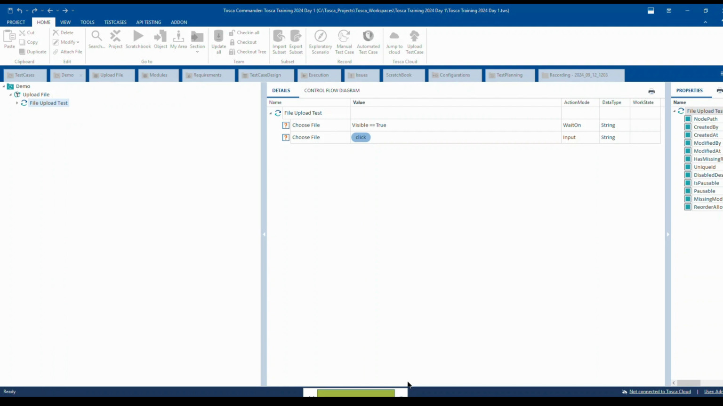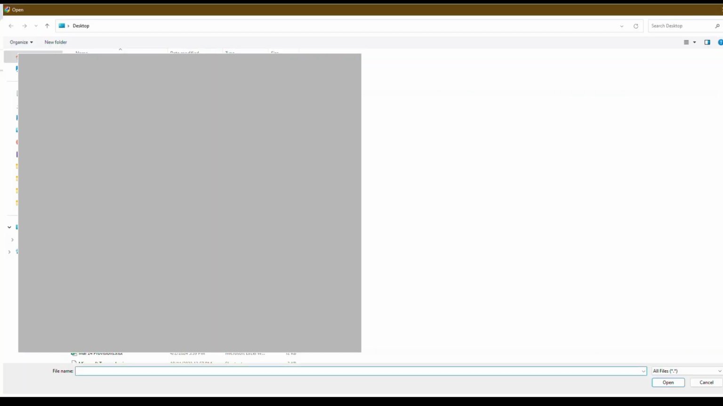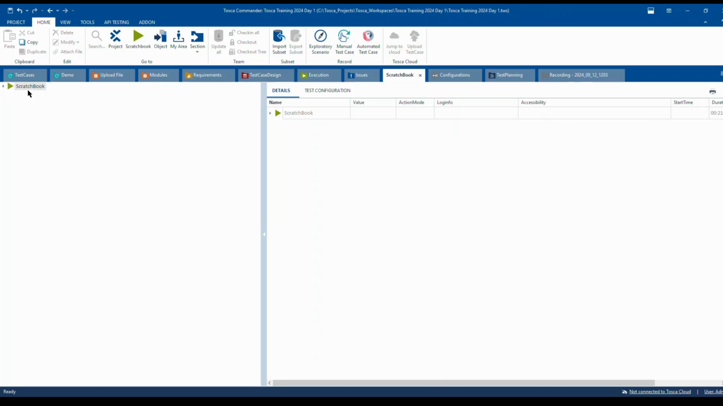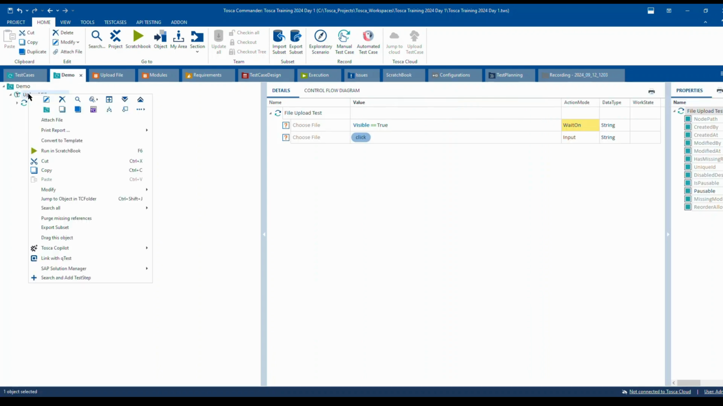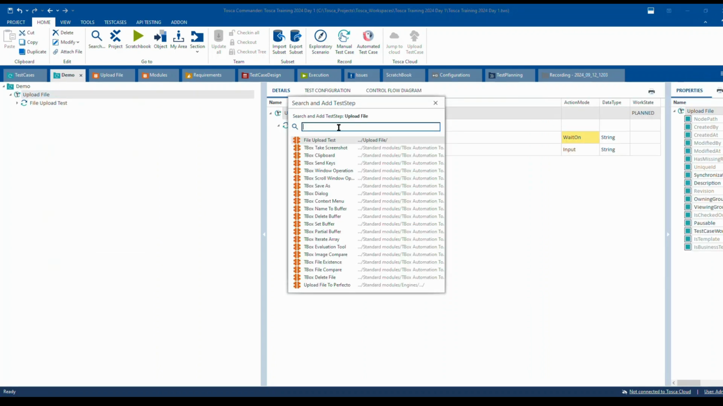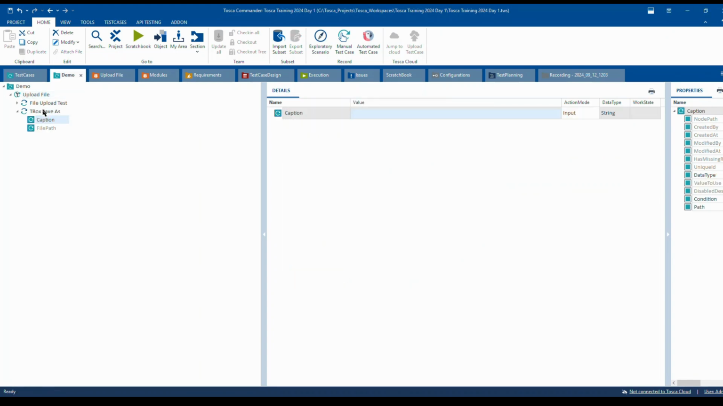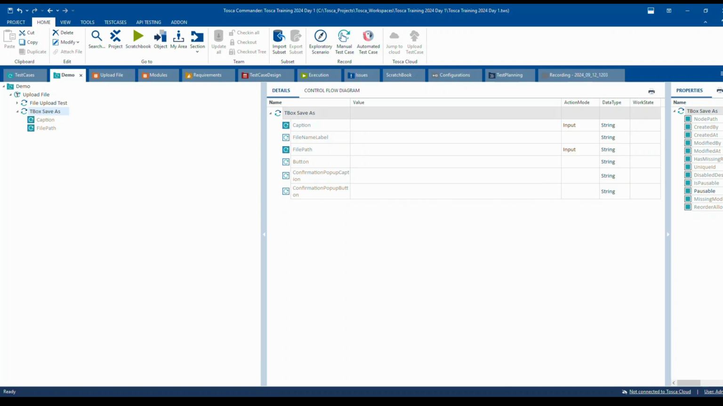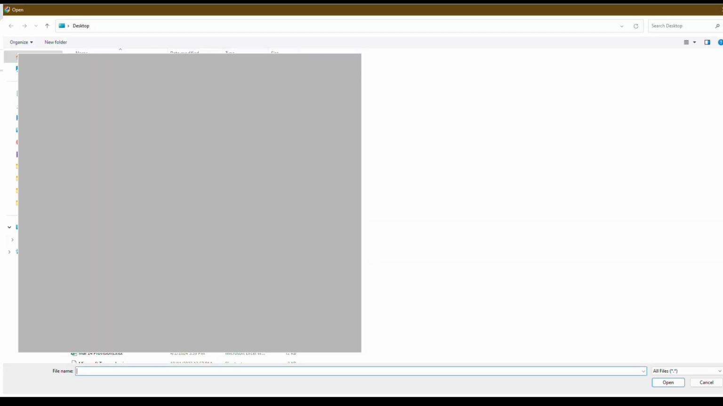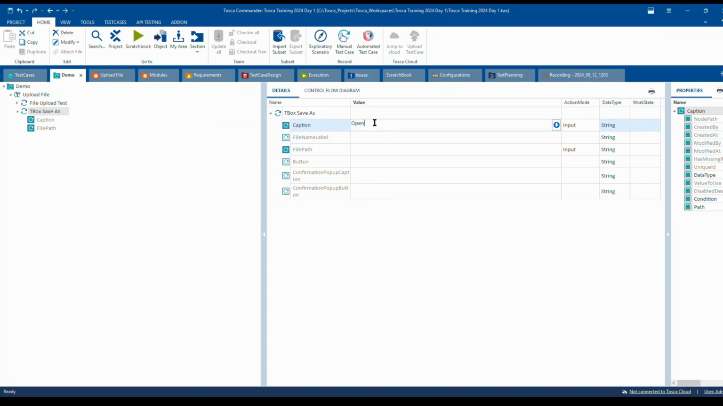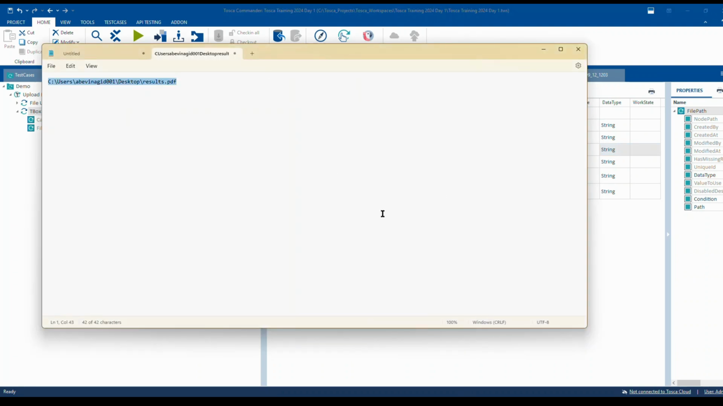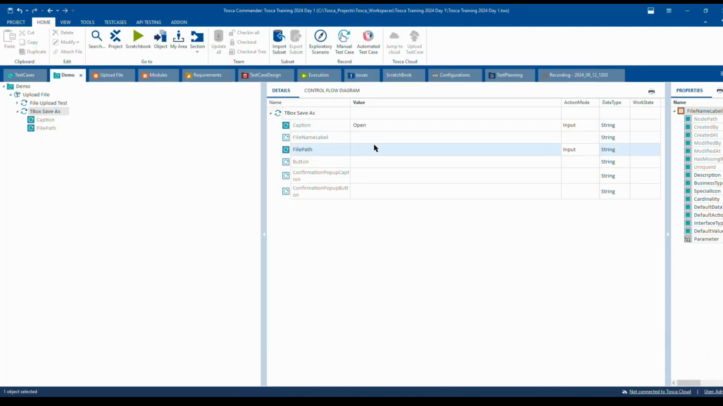And once we have that, we'll have a window open like this, and all we have to do is go back to our test case, right click, search and add step, and then TBox Save As. All right. When we look at the caption of that window, it's Open, and the button is also called Open over here. Pass the caption as Open. The file path, I have it over here, and this one will also be Open.